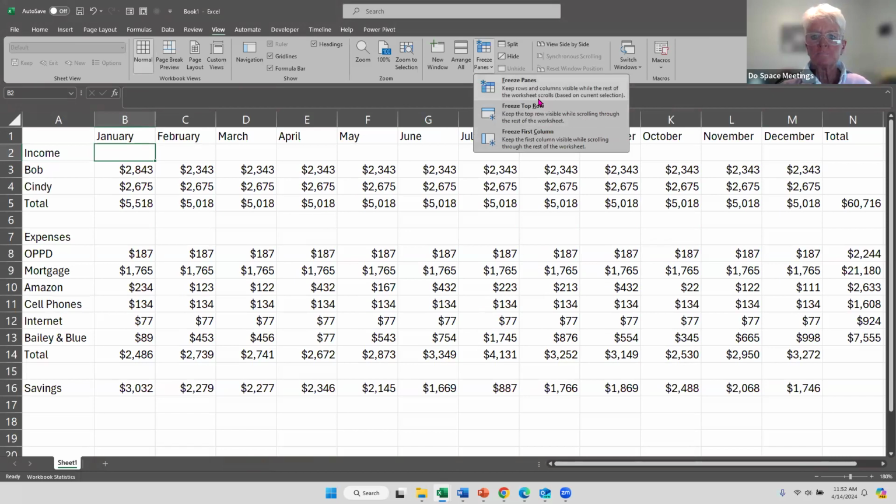This third option is to freeze, for you to determine what is frozen. When you select a cell, everything above it and everything to the left of it will be frozen. So if you want to freeze more than one row or more than one column, you could do so. We don't need to right now. All we need is row 1 and column A.